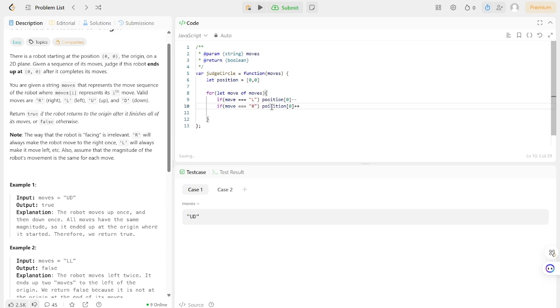Oh, made a mistake here. Then if move is equal to up, let's do down instead. If move is equal to down, we then decrement the position at 1, the second position. If move is equal to up, then we increment the position at 1. So this way, we know that opposites will get back to the same position. Minus plus, we get the same position. Minus plus here, we'll get back to the same position when you get both.